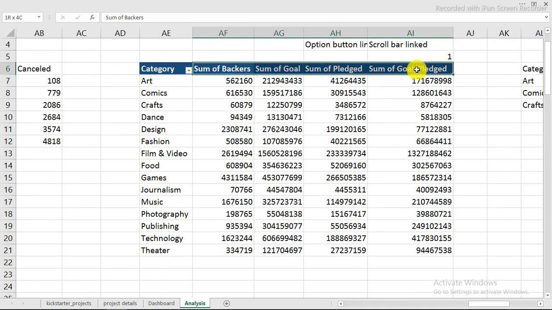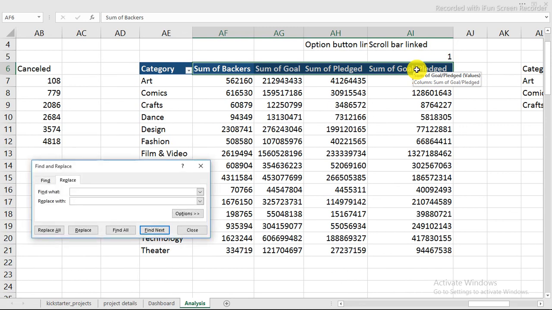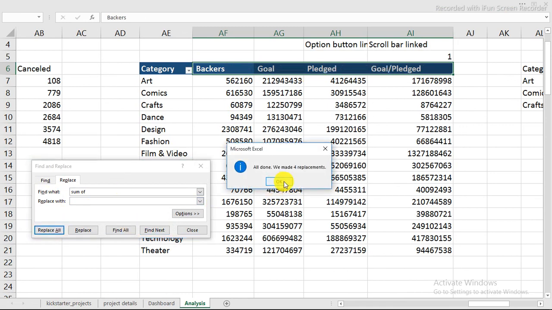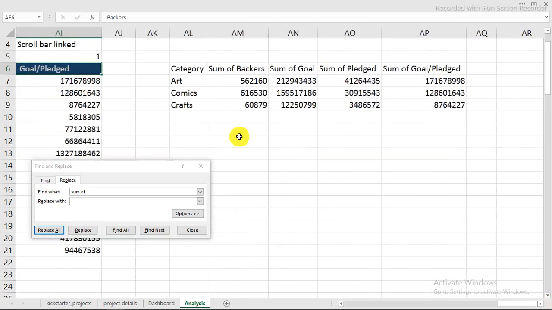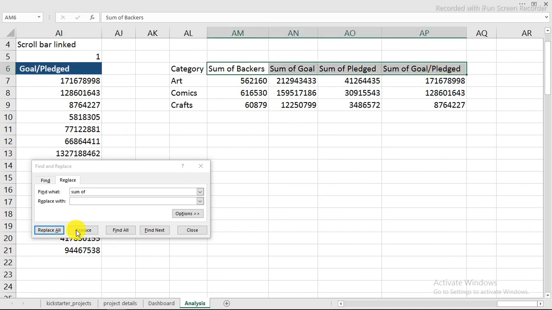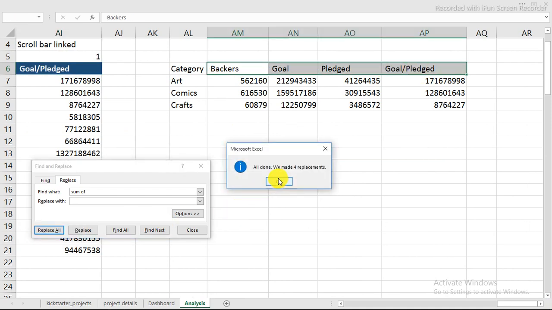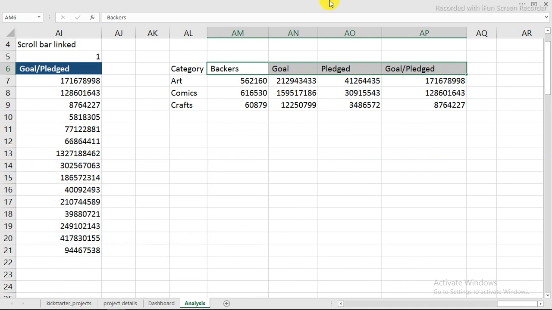I can click on Control H, and Control H is gonna come. I'm gonna type sum of right here, and I want to replace everywhere we have sum of, take it out and replace it with nothing, and I just want to have baker, goals, pledge, and all that. It shows that 4 of it had been removed, and if I go this way, we still have one here existing. I can highlight this and do the same thing to it, and we have it gone. So now we can have a lighter description on anything we want to do.